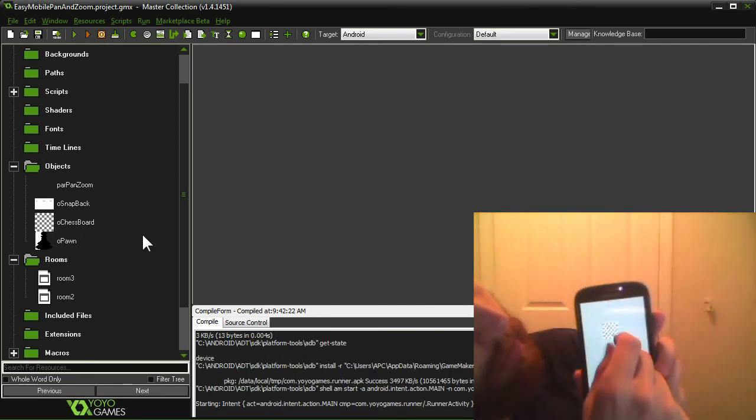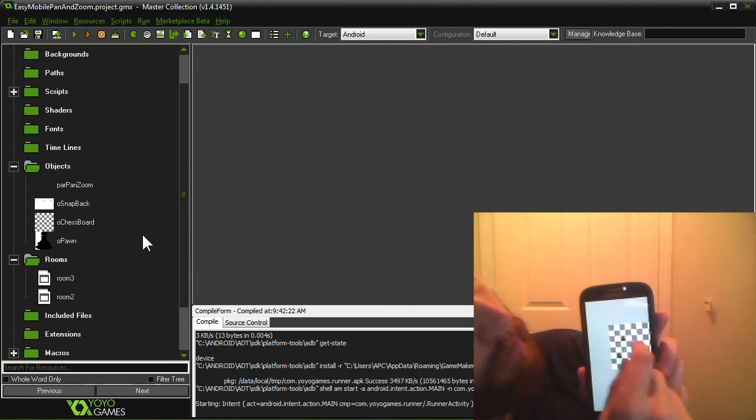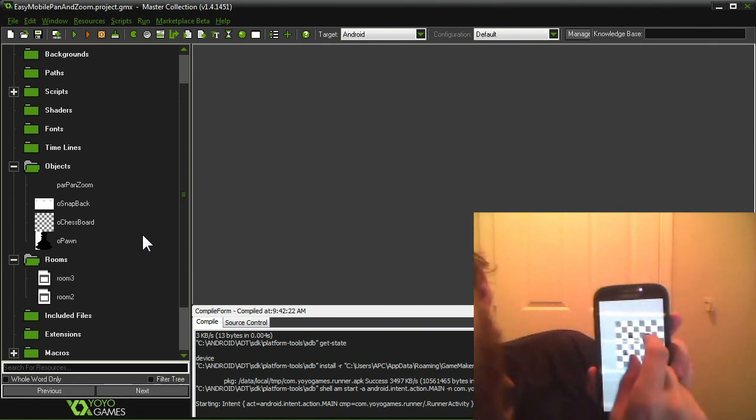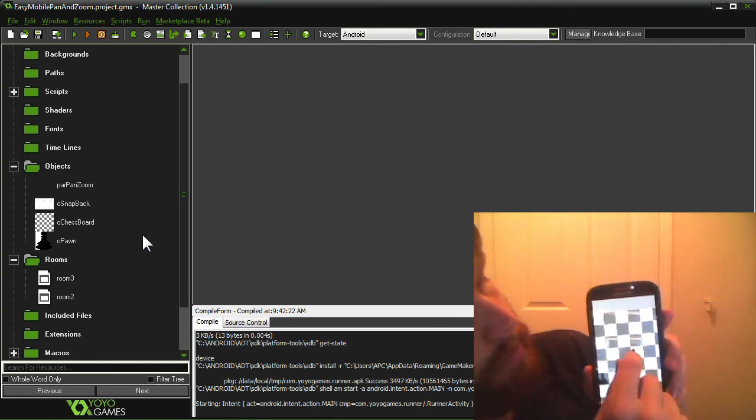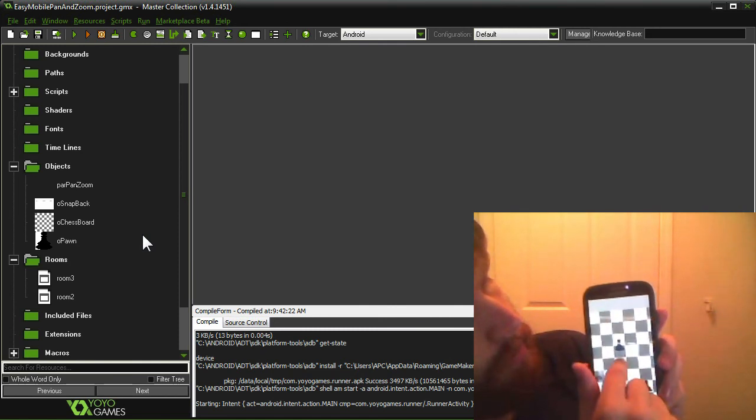Alright, test it out. We can zoom it. We can pan. And if we move one, it moves only that one. And there we go, and that's what we want. And that's how that works. That is the parenting trick.